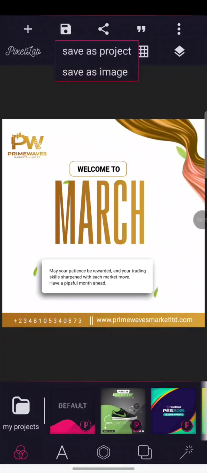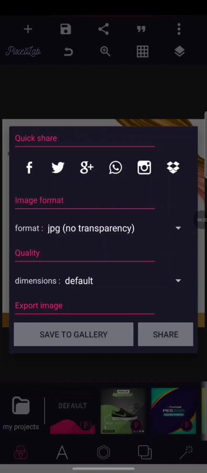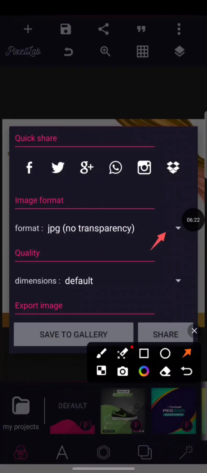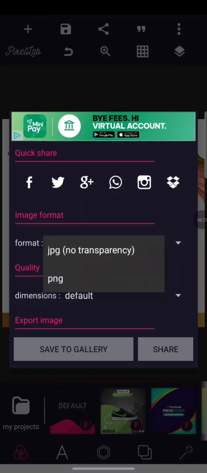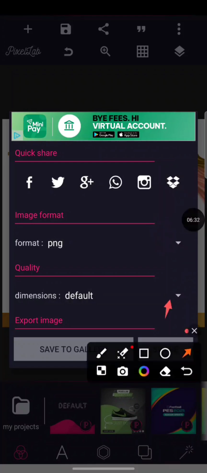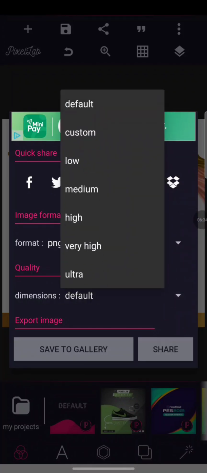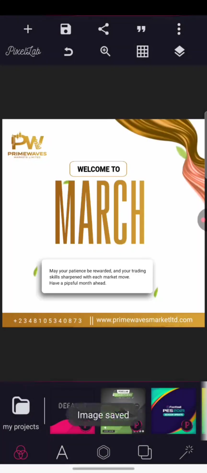I will just click here and then click on save image, right? Click on save image. Now at this point, we're going to change this to PNG. All right, change it to PNG. Then at the bottom, we are going to change it to custom. Change it to custom. Then you click on save. It will save to your gallery, right?